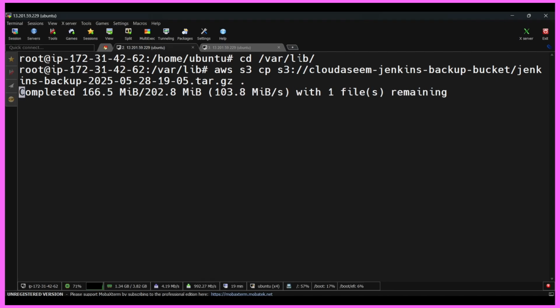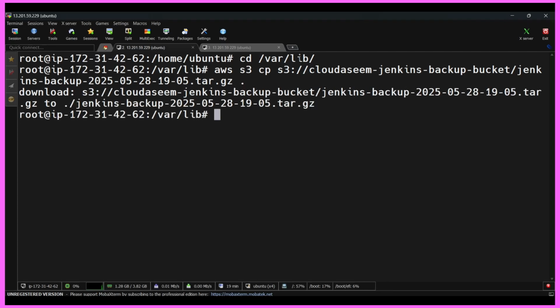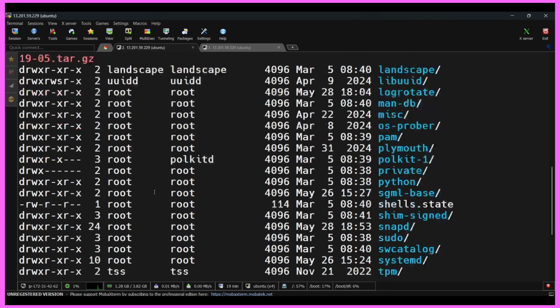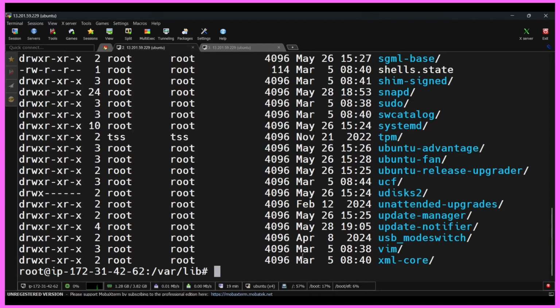So I'm going to hit enter. So you're able to find that whatever data is available in my S3 bucket, that is visible, that has been restored to my Jenkins server. If I do ll over here, I'm able to find one with the name of Jenkins backup. Okay. So the point of restoration from this is completed.